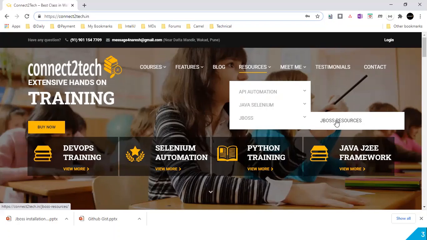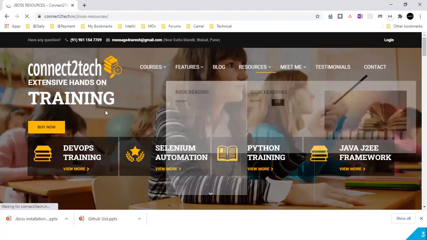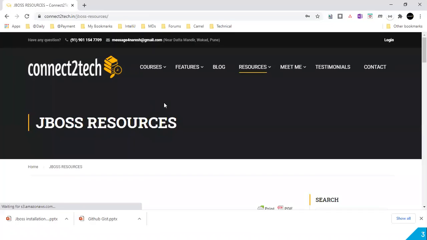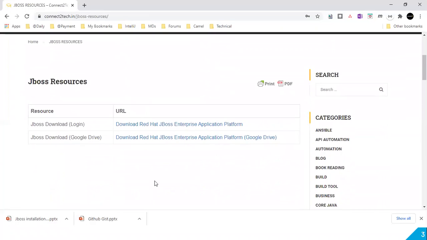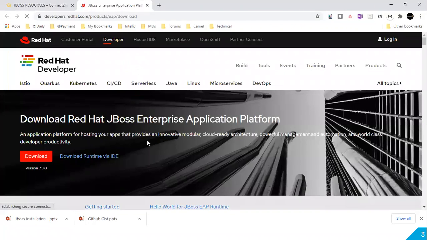So I'll click on this JBoss resource here. It will load a page where I share the link from where you can download the installer. There are two options. In the first option, if you click, it will take you to this particular link here. You can download the installer by clicking on this download button, but make sure that you register on the Red Hat website before you can download this installer.